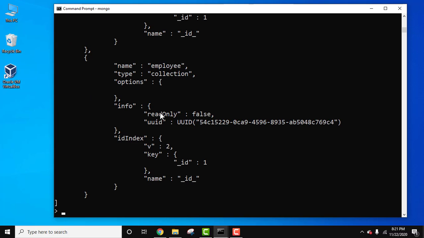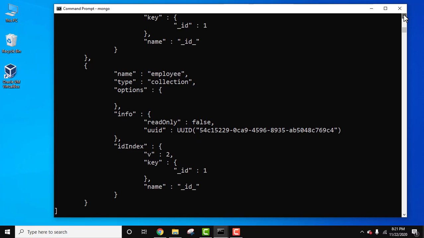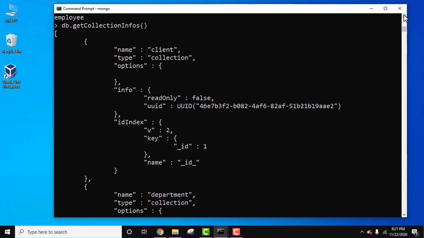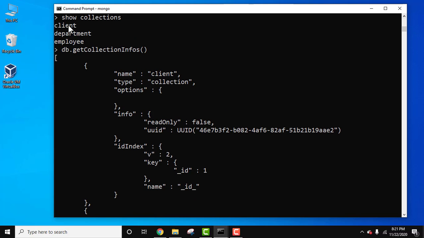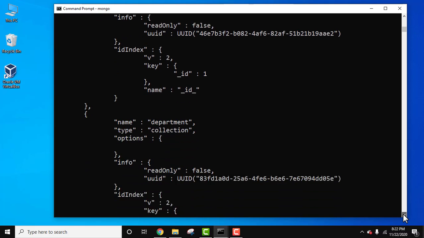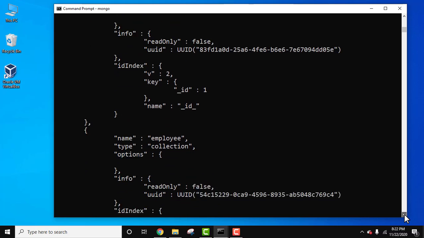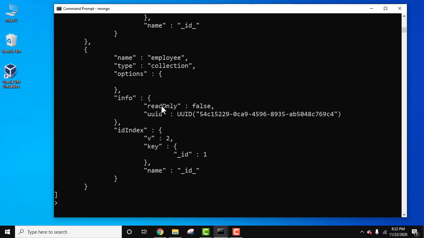Press enter. On pressing enter, here it is, the collection info. The first collection is client, as you can see here, client. The second is department and third is employee. Let's go below. This is an array: department collection, employee collection, and whether it is indexed or not, the same is visible with the name and options section and the type, which is collection.